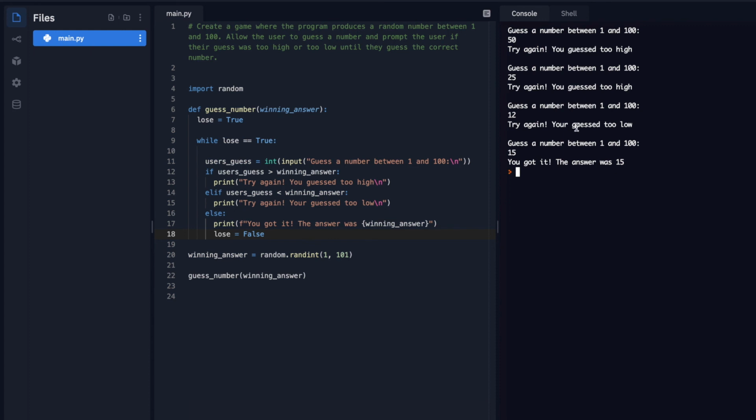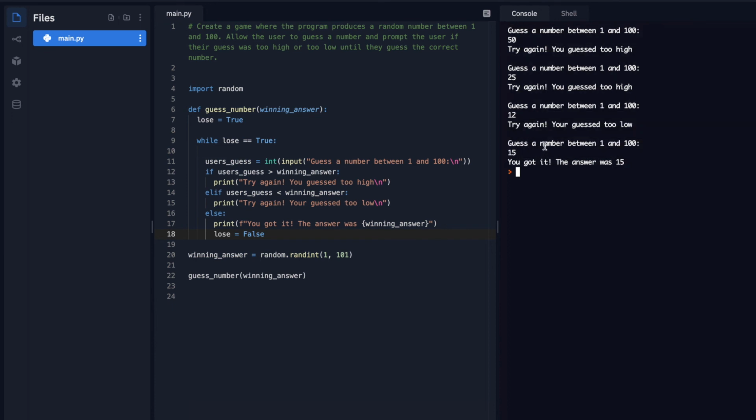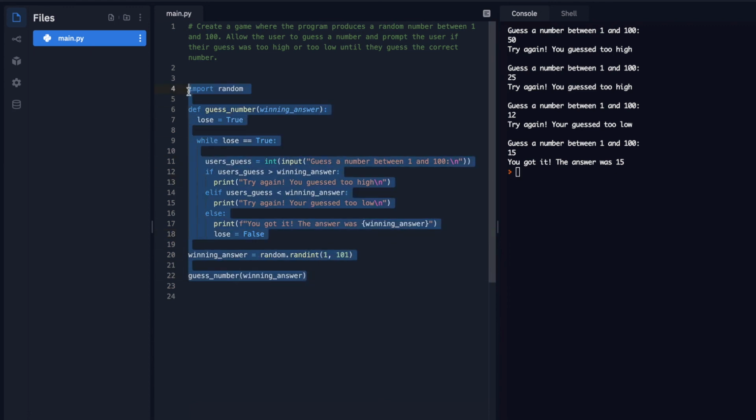So if I was too low, then I would guess something like 75. But it said I was too high, so I went to half of that. And it said I was still too high, so I cut it in half again to 12. And it said I was too low, so I guessed somewhere in between 25 and 12, and I just did 15 and got it pretty quickly. So that's a good way to do it in Python. I've done this in a few different languages, such as C#, and it did seem like it was a little bit more complex, but this was a really good solution.